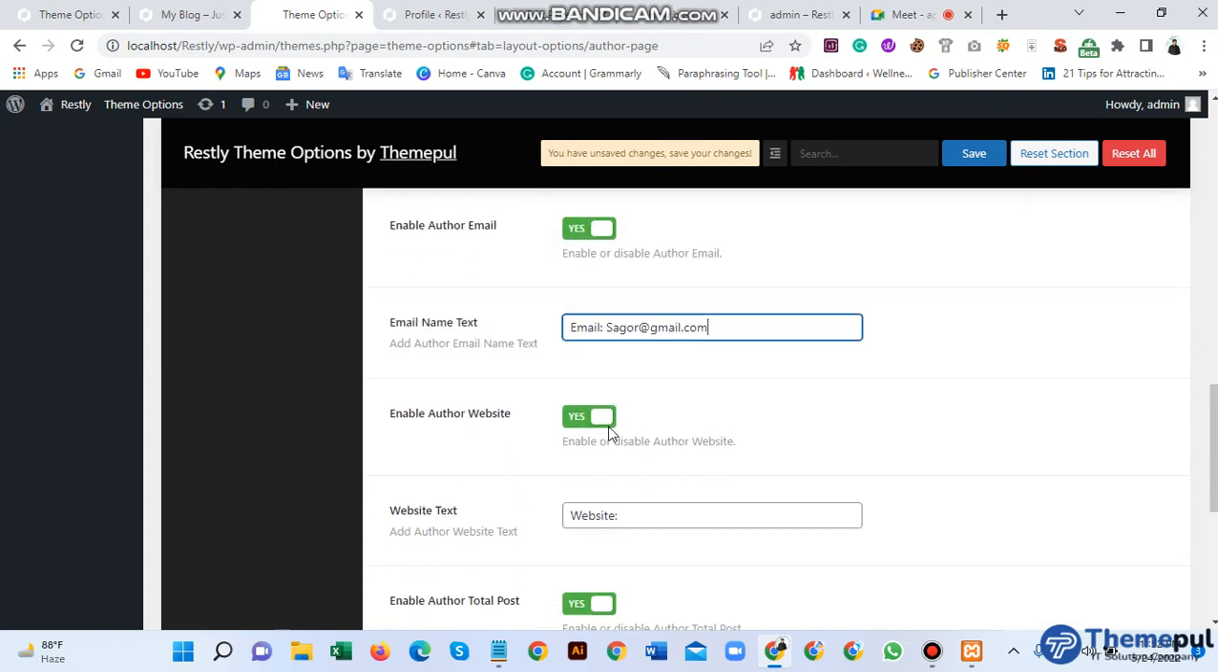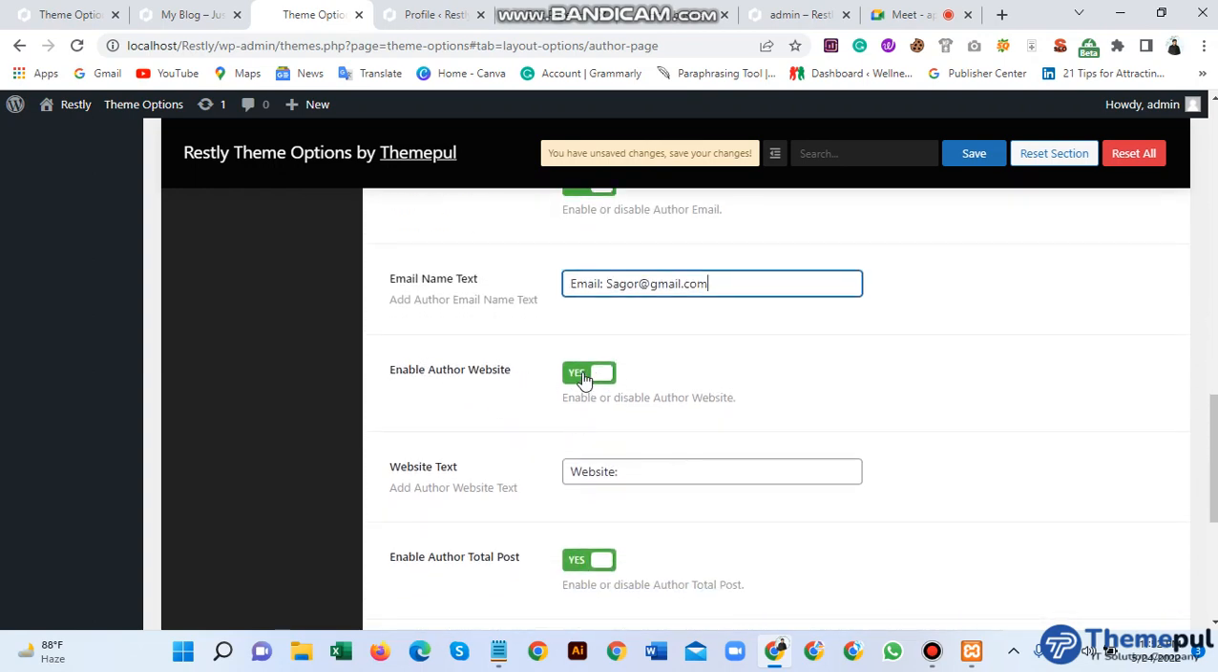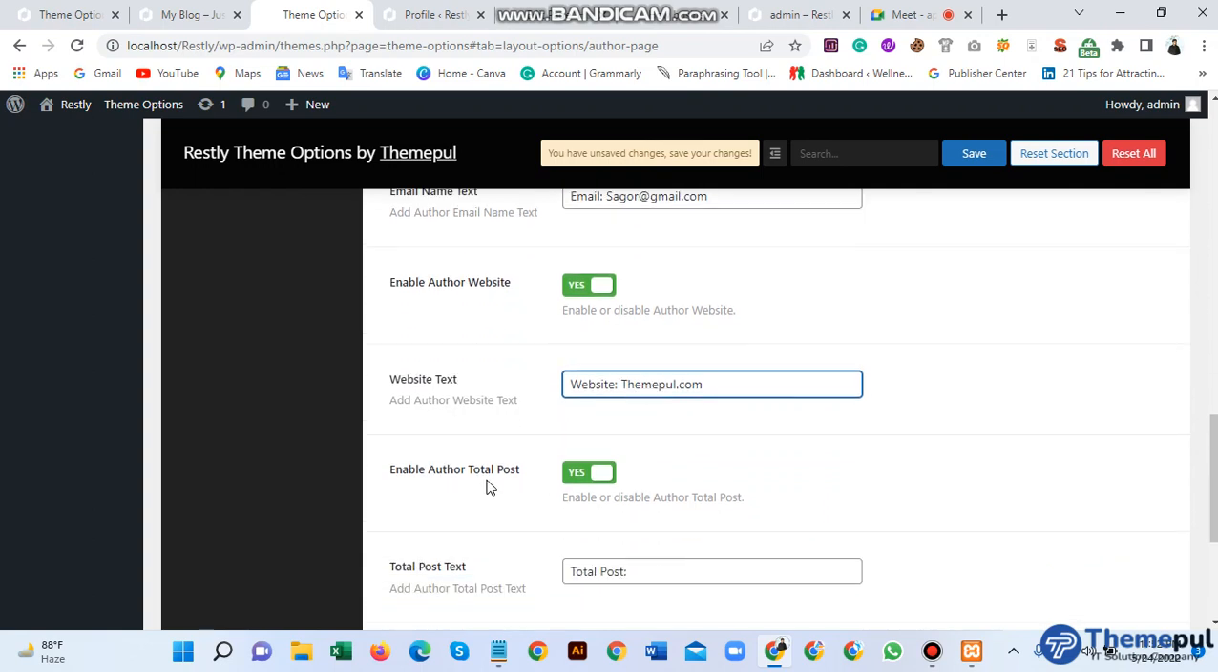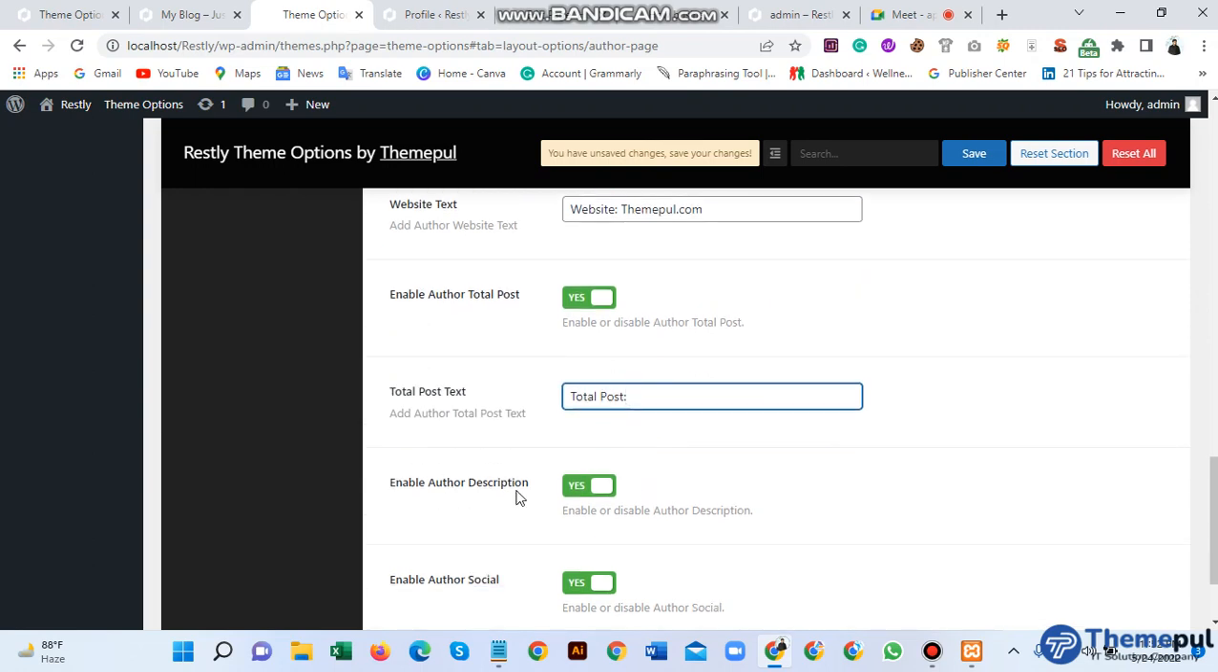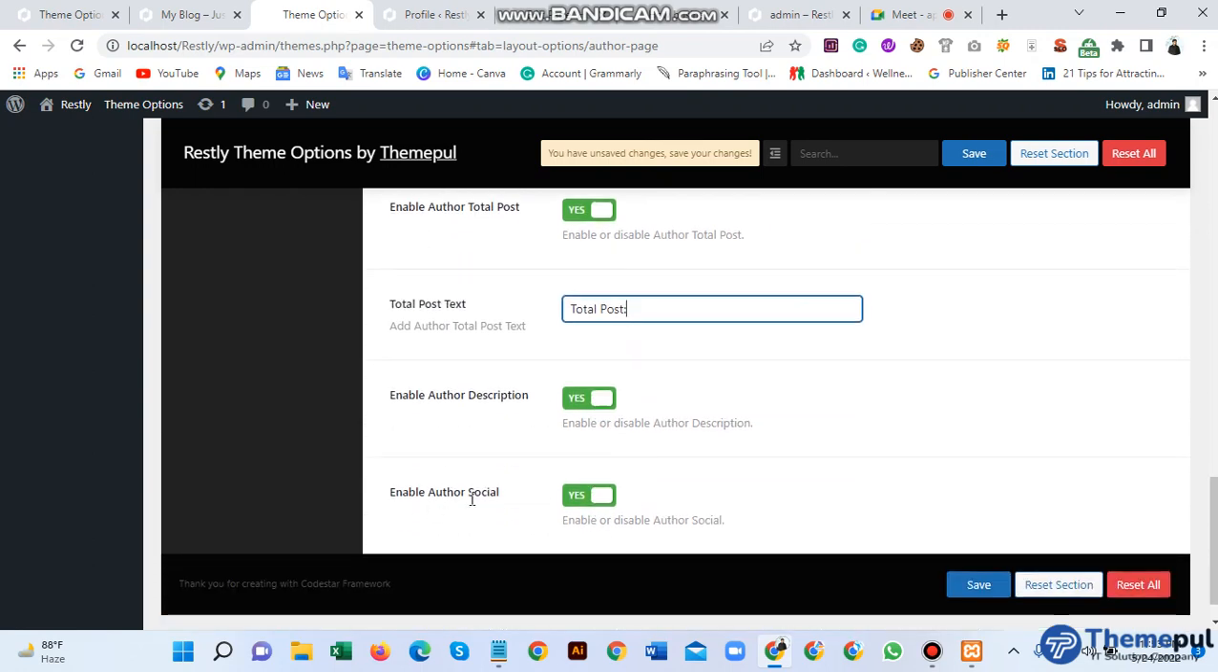Enable author email. Enable author website. If you need to go in website, enable here and here, right here. Enable author total post number. Enable author description and enable author social icon.